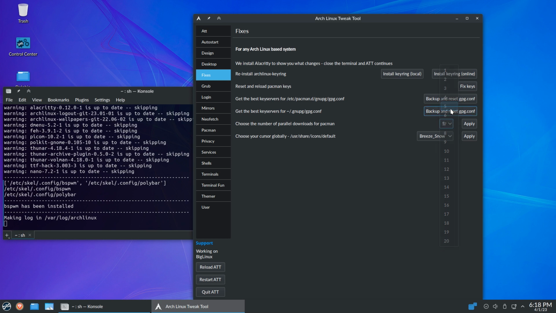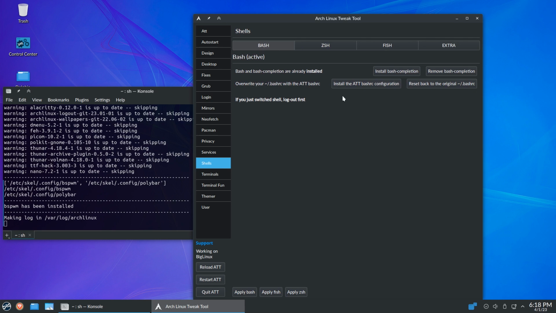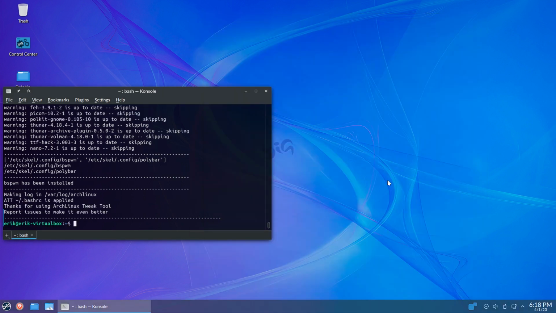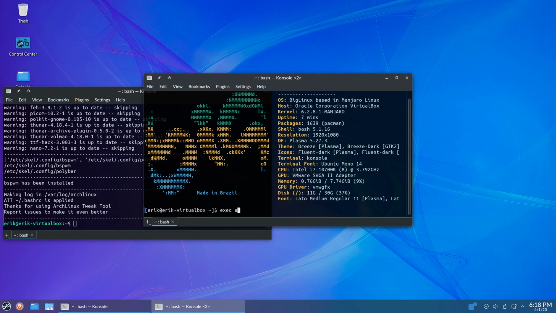So Pacman has a number of parallel downloads. Let me do something first. Shells, install that one. Quit ATT, Control T, exec bash. So I've got my stuff. And what is stuff? This is stuff. And Pacman.